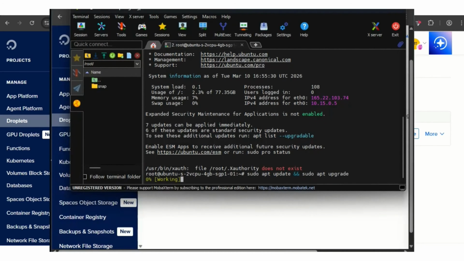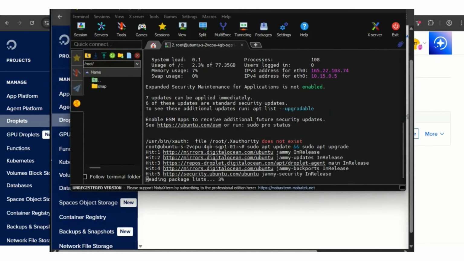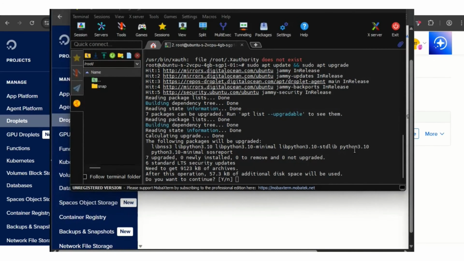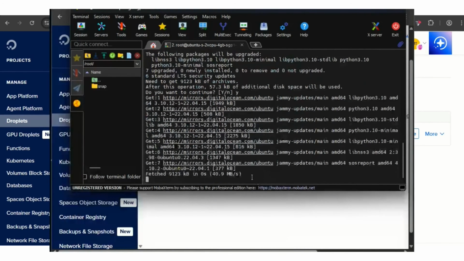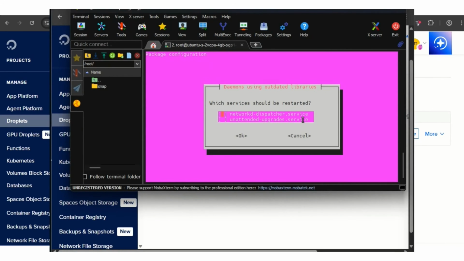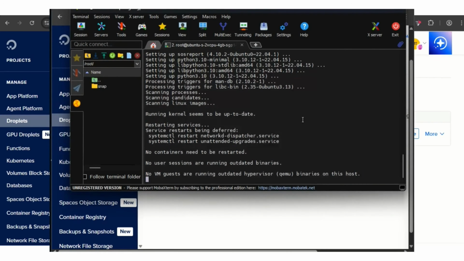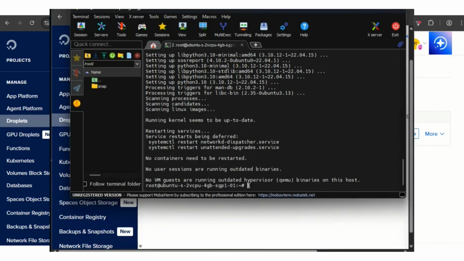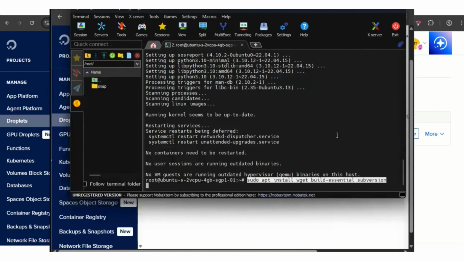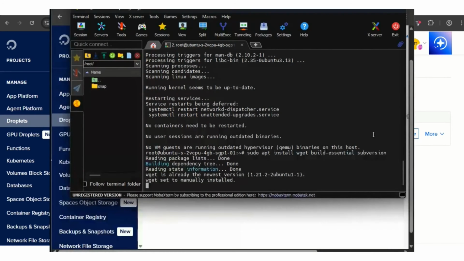Don't worry, most of these commands I will put in my blog, so you don't need to worry. If you get any notice, you just put Y, which is yes. When you get to this part, you press tab. Another command we need to use is sudo apt install wget build-essential subversion. So we hit enter also.